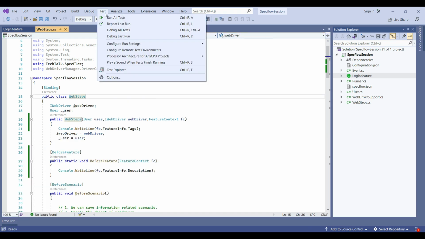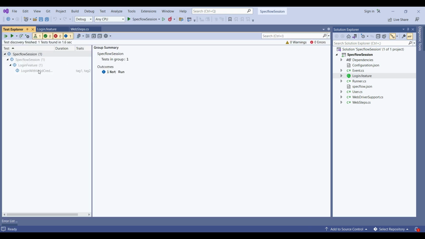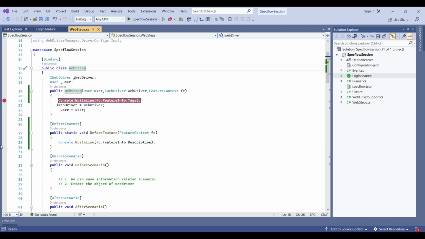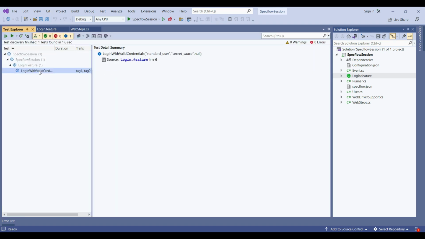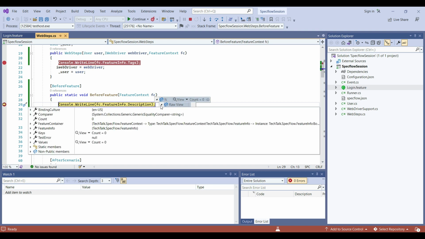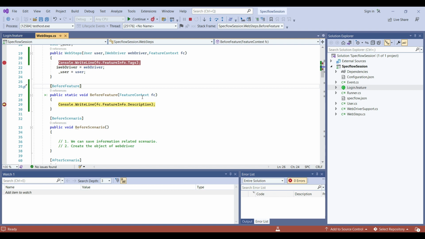Let's go to test, we can say test explorer, select this, but before selecting it, let's have a debug point here, as well as a debug point here inside the before feature. Then say debug. Control has reached here. Here we can see it has reached the before feature. So when we hover the mouse, we can see we have the information. We can see we have the object of this particular feature context.